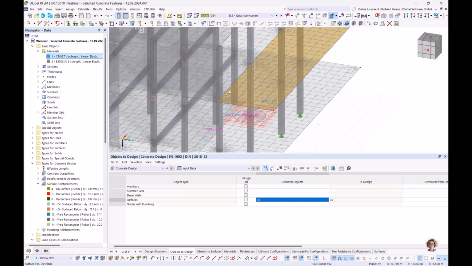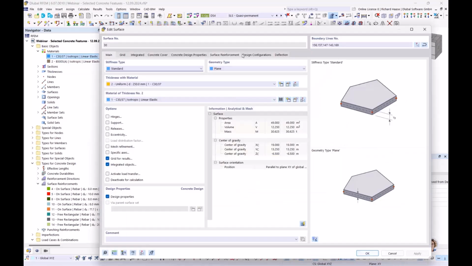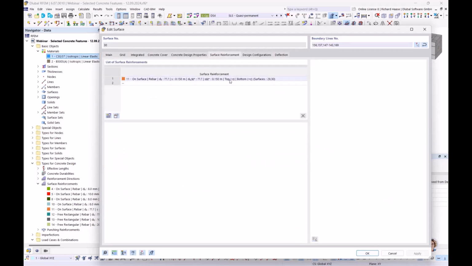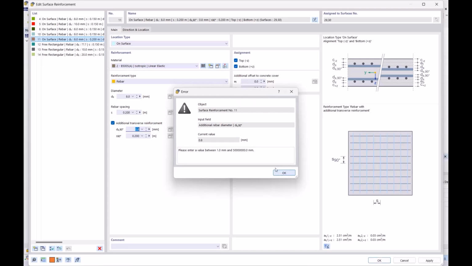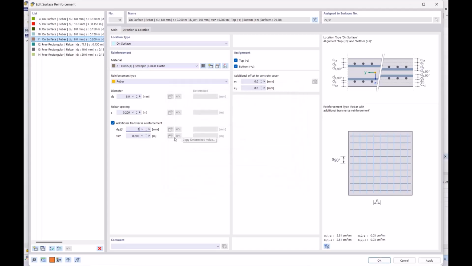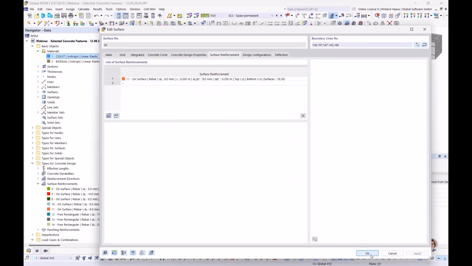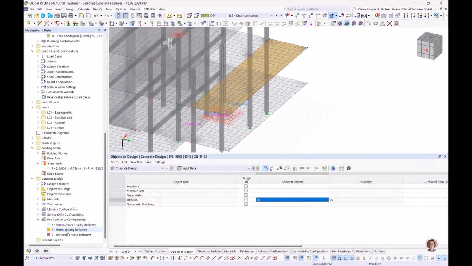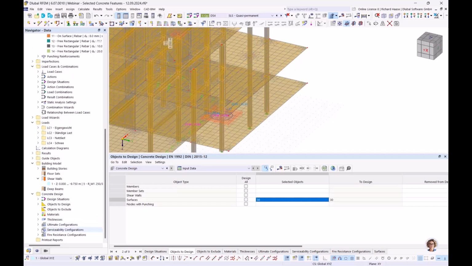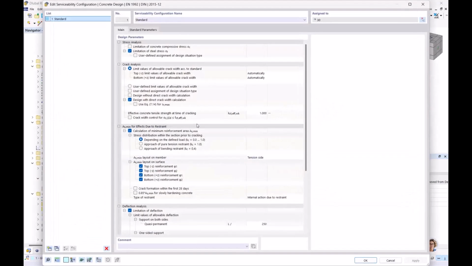Okay, then when we have chosen this, wait, I will check again. Let's take a small reinforcement so that we see the effect in a better way. Okay, and let's look at our serviceability configurations.